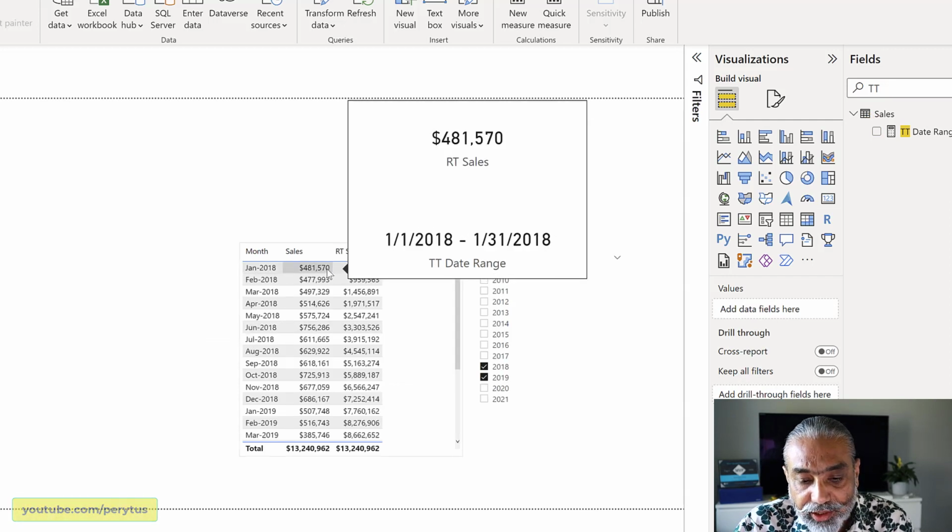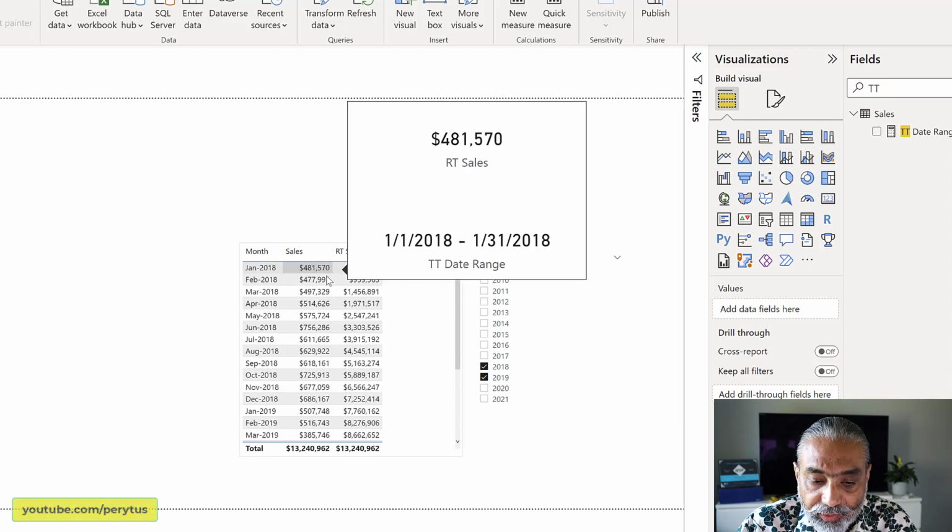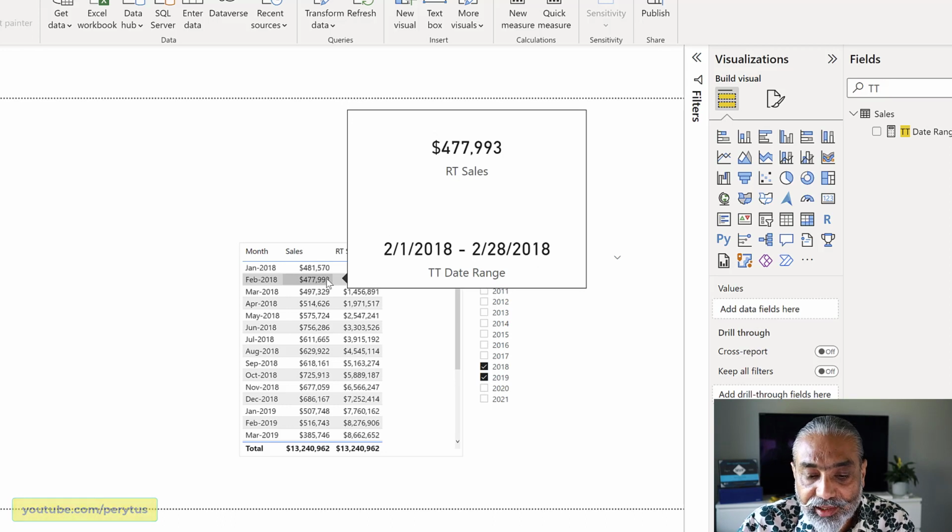So when we are in January, the date range is 1st January 2018 to 31st January 2018, which is perfectly fine. What we expect is when we are in February, it should start from January 2018 and go up to February 2018. That's how we will get the running total. But in this particular case, on the tooltip page, the date range is only February because of the keep all filters. So how do we overcome this, and what should be the solution?